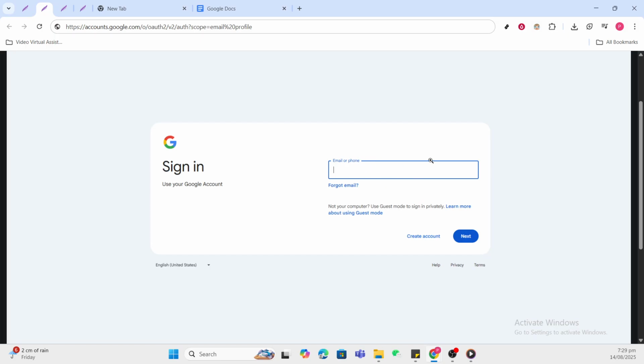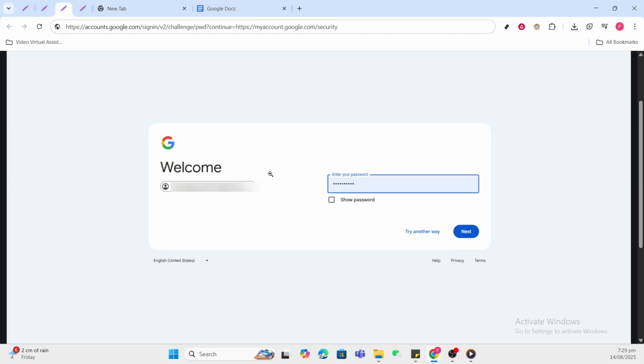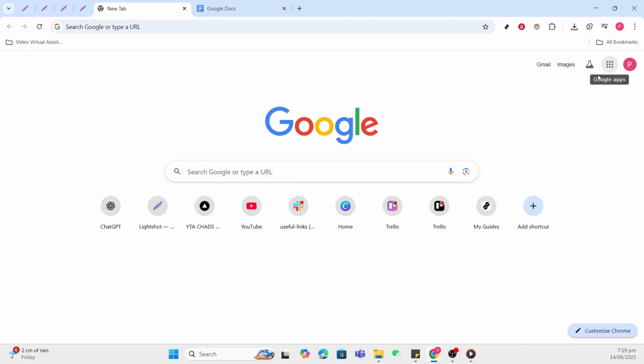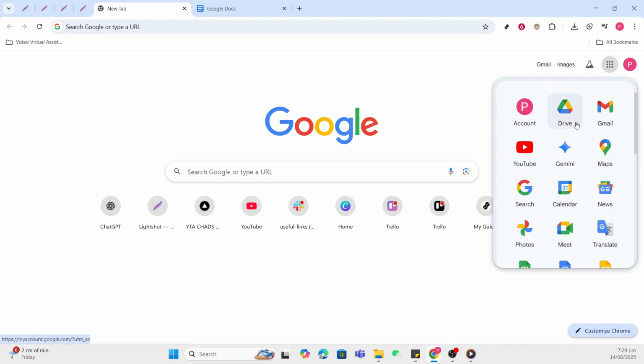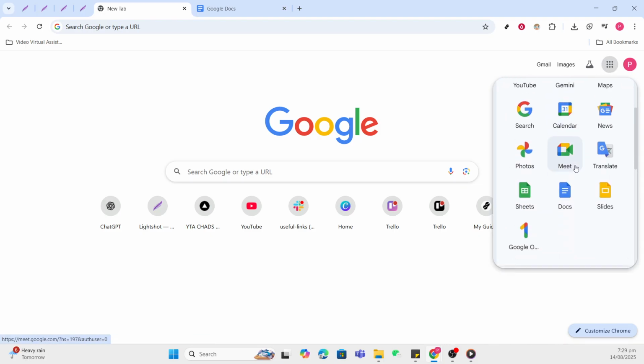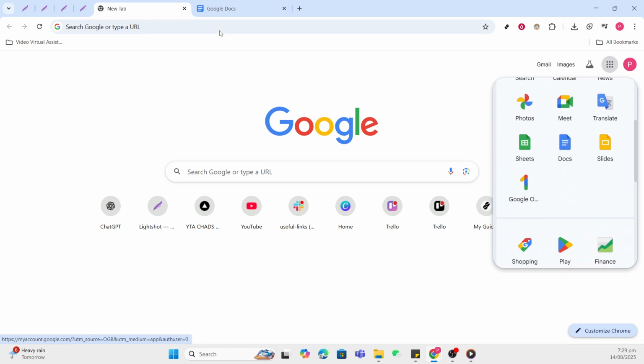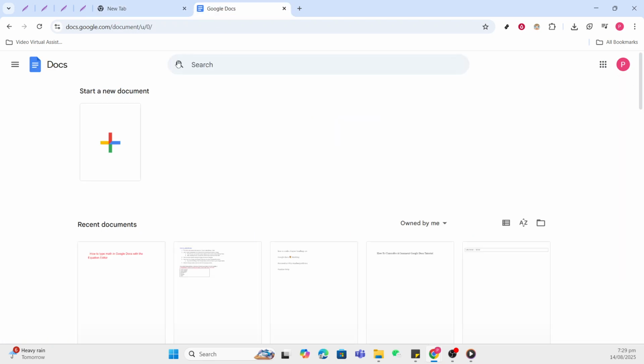Enter your email address in the login box, click on Next, type in your password, and then hit the sign in button. Once you're signed into your account, locate the small grid of squares in the upper right corner of your screen. Click on it, and from the menu that appears, select Google Docs. This will open the Google Docs main page.